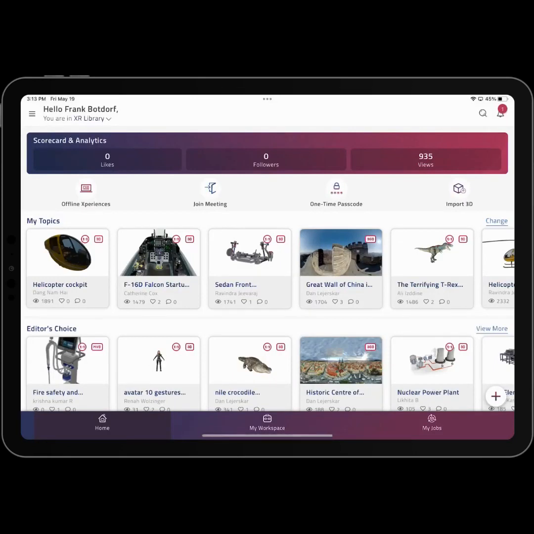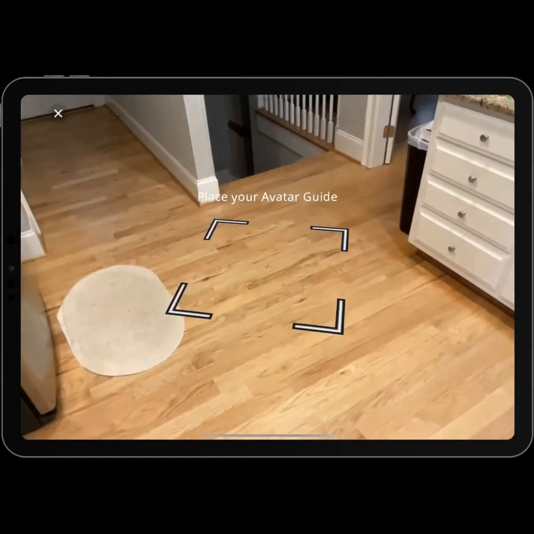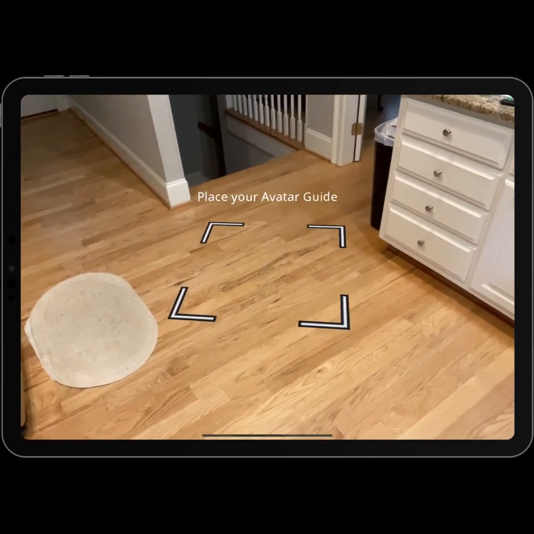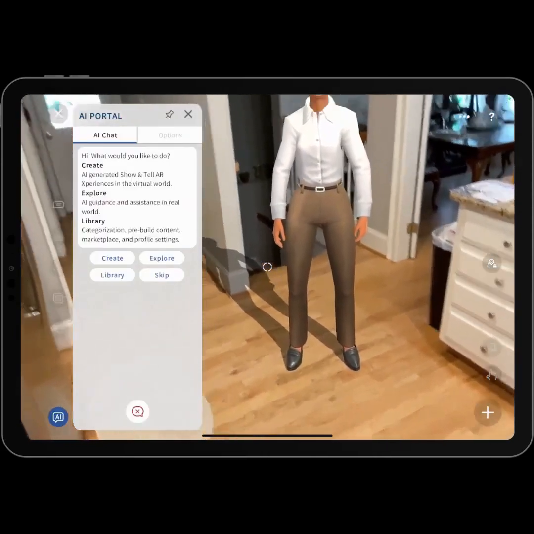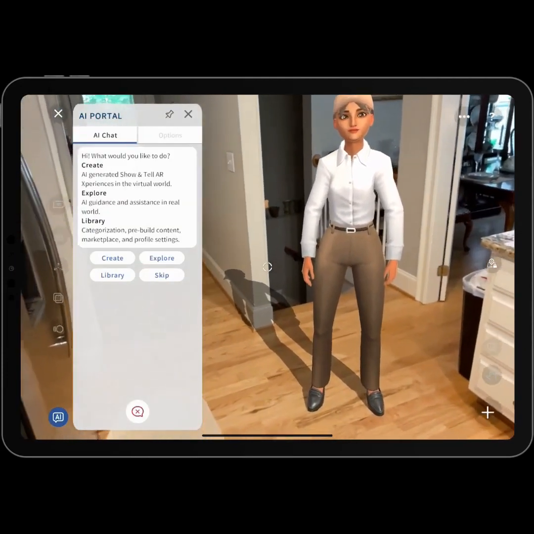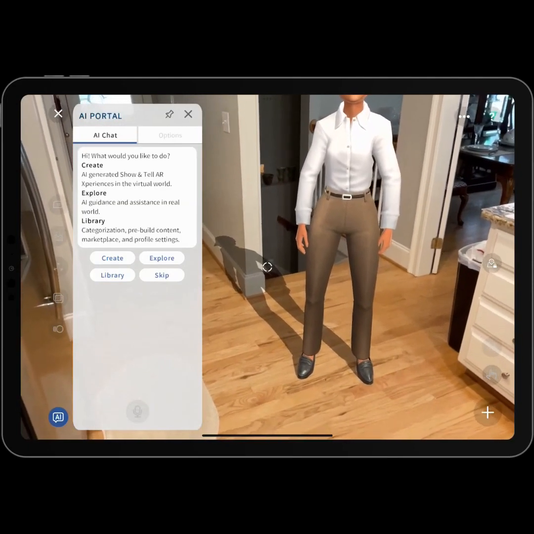All right. So now I'd like to move on to the next stage, which is to, again, launch Metaverse Builder and place my avatar guide in my kitchen here. And last time we did create, but this time I want to explore. Hi. What would you like to do? Create. Explore. So I'll hit explore.